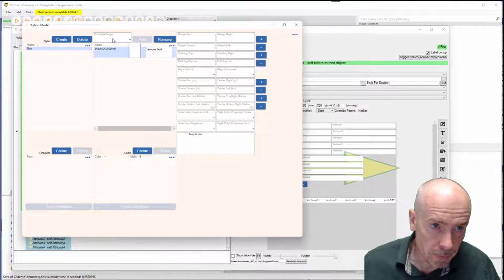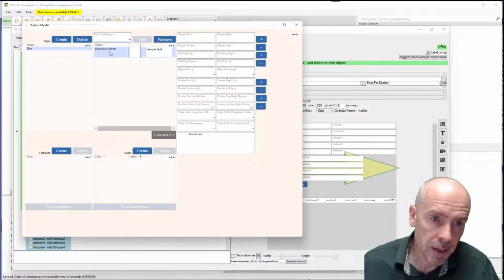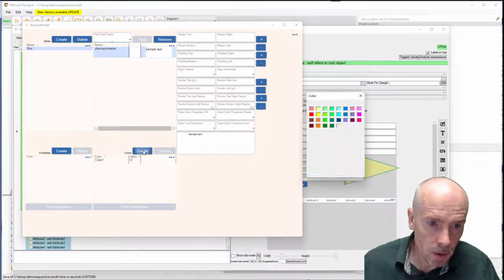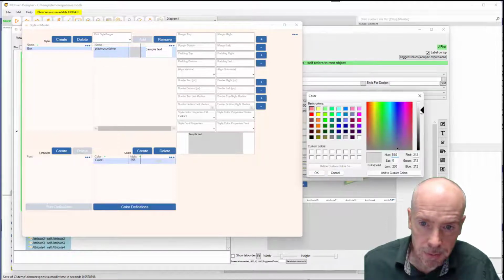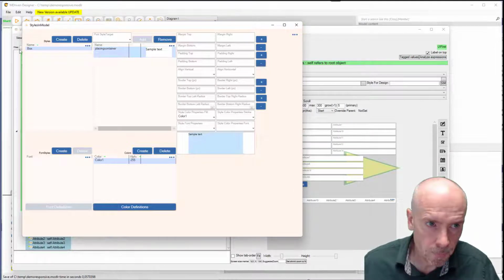So we can have multiple targets for each style, but in order to make it effective and have it do any work on a placing container, it must contain the style target placing container. And I'm going to add a color, so let's make it a light bluish tint, and it was called box.